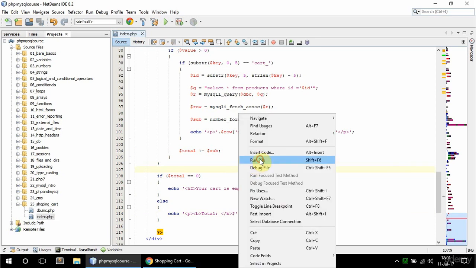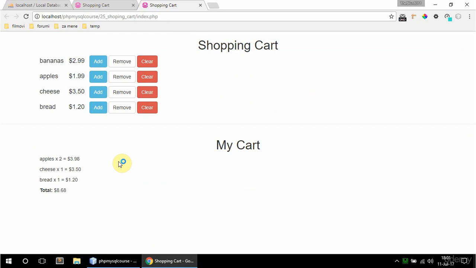So if I run this now, let's see what I have. So apples times 2, 2 apples, 1 cheese, 1 bread. If I add one more bread, I get this. If I add one more bread, it changes accordingly, and so on. If I, let's say, clear cheese, it seems to be working, so it's all good.